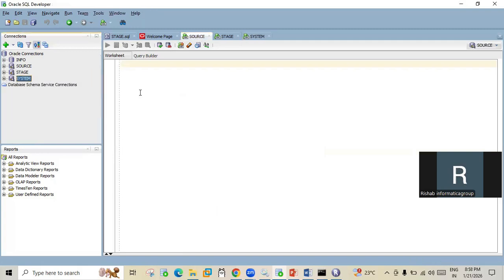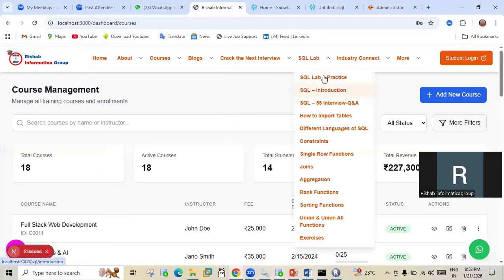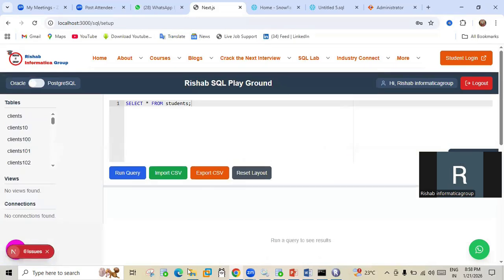So this is the Oracle SQL Developer. Definitely we will learn SQL through Oracle SQL Developer and also on our website, right? You can practice easily on both platforms initially. SQL lab practice: you can practice the entire SQL with multiple features like Oracle and PostgreSQL also. Here you no need to install; instantly you can practice. It will feel like you are in Oracle SQL only, because the UI and everything I created is very similar.